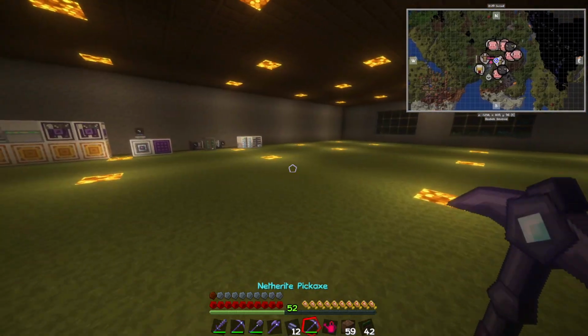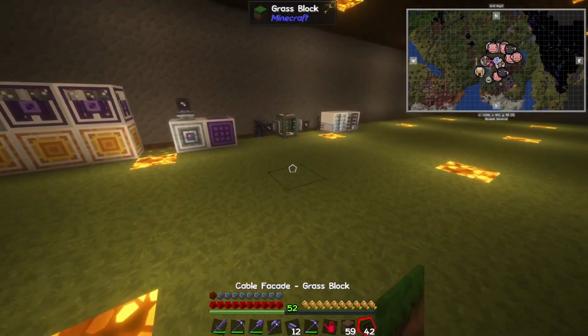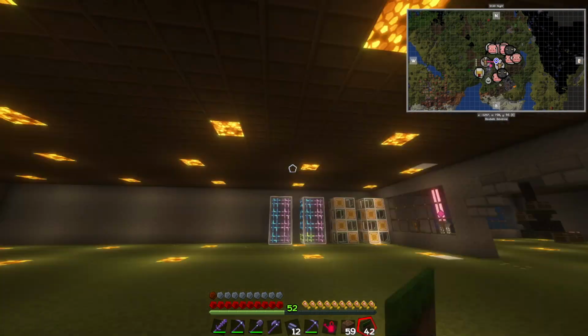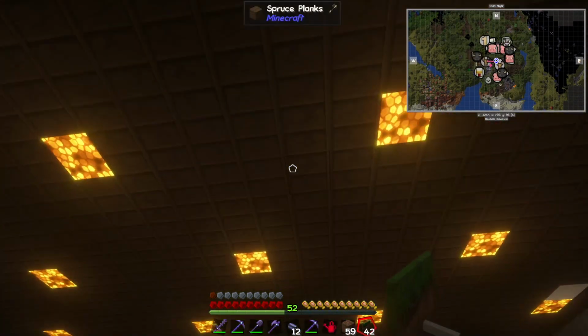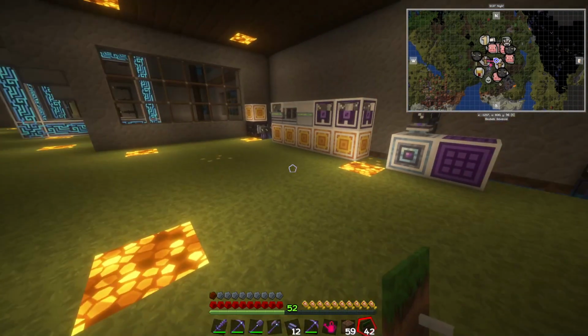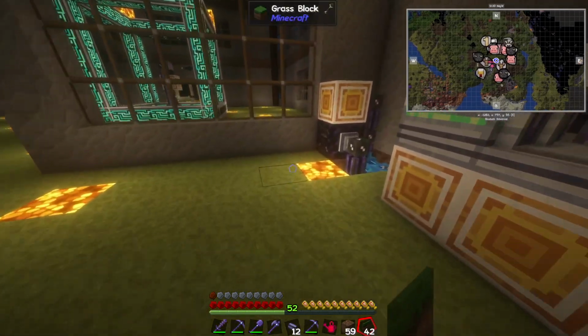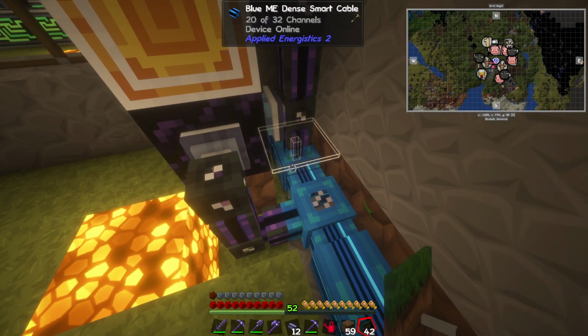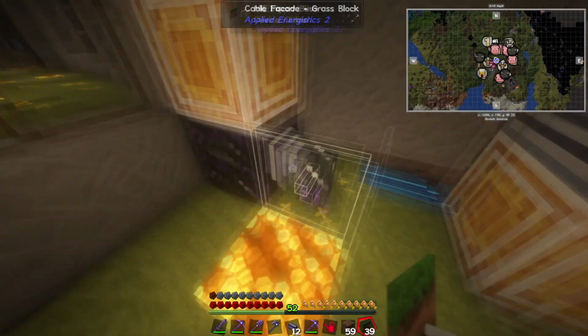Okay, so eventually all of this is going to get changed. I might make it a different color. I might make it just oak compared to spruce, just to give it some contrast or something. I don't know. But for now, I'm going to keep it grass. You can put it inside, so that all you see is not grass.